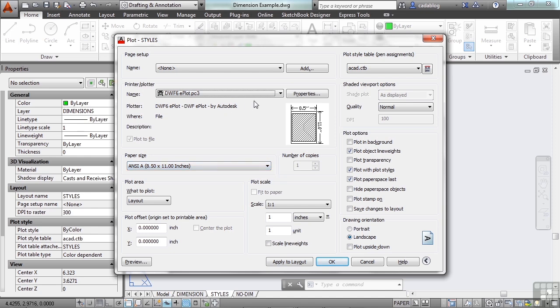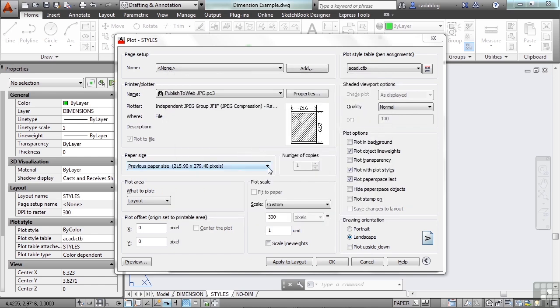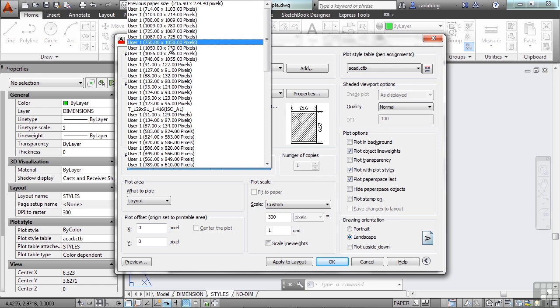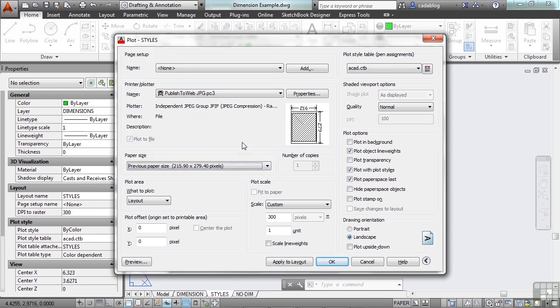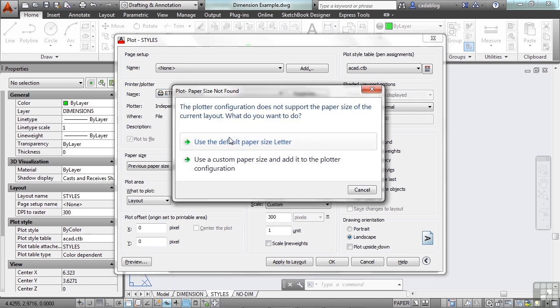The only difference is that a JPEG will ask you for not a paper size, but a pixel size. And you may have to pick that. It comes from right here. You can go 750 by 1050, etc. So it's going to depend on what you need to do. Set your scale, your plot style, and click OK. And then you'll have your JPEG, PNG, PDF, DWF, or DWFX file. Of course, if all else fails, you can just print to the printer.